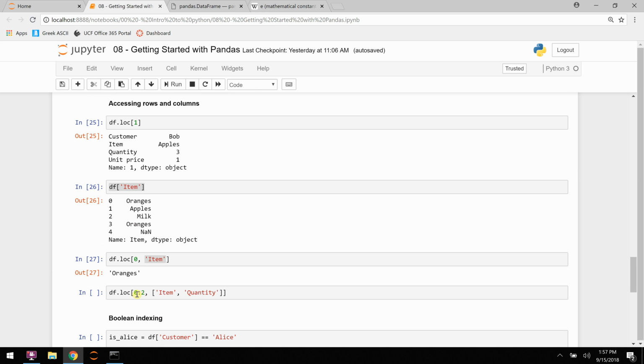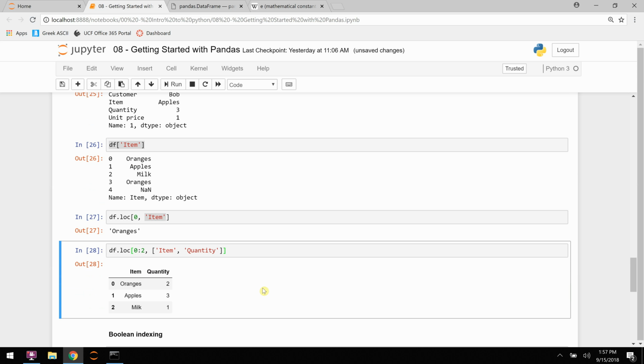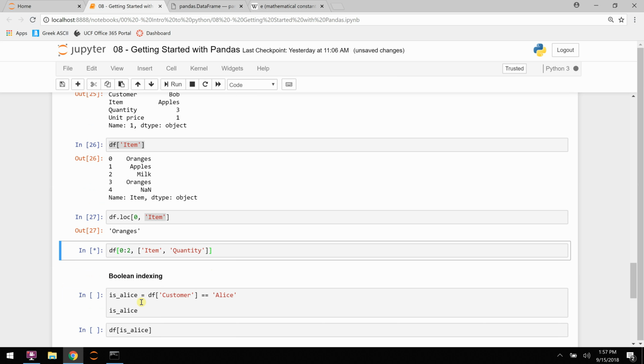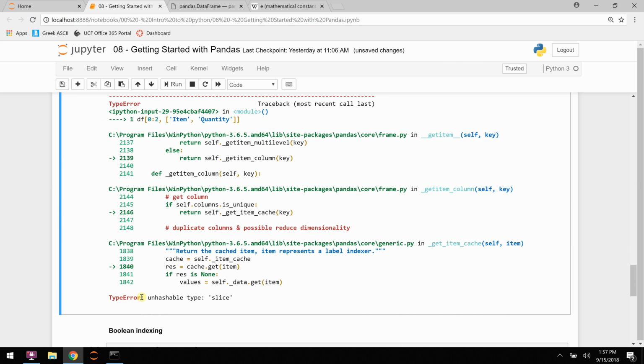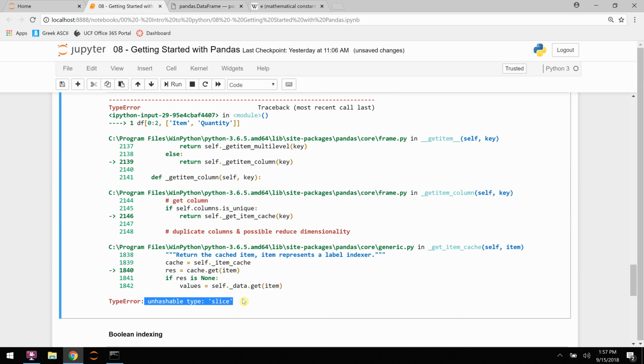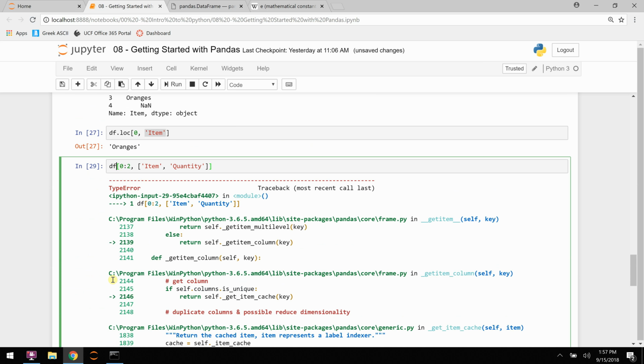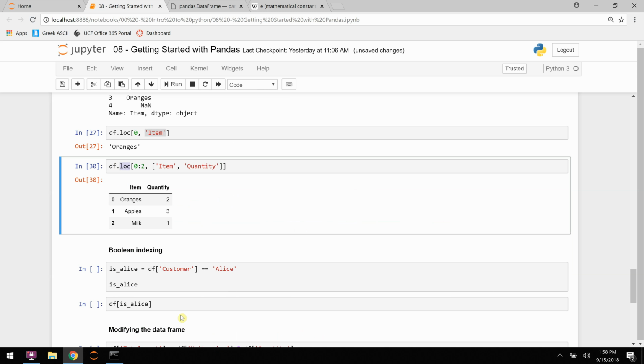We can also, just like before, do slices. So this is going from 0 to 2, inclusive of 0, exclusive of 2, so the 0 and 1. And it's going to give us 2 columns, item and quantity. Now you have to use the location method. If you try to just grab it by the data frame, you'll see that you get an error: unhashable type slice. So you can't just natively grab inside the data frame. You have to use the dot loc method, basically.